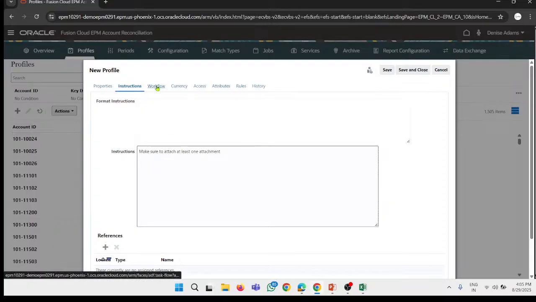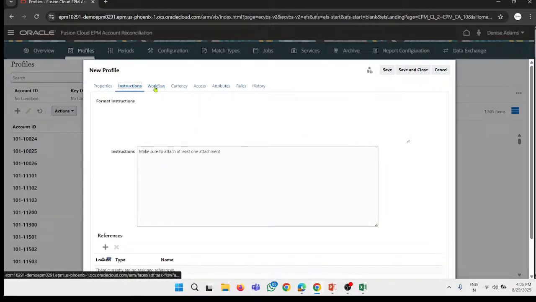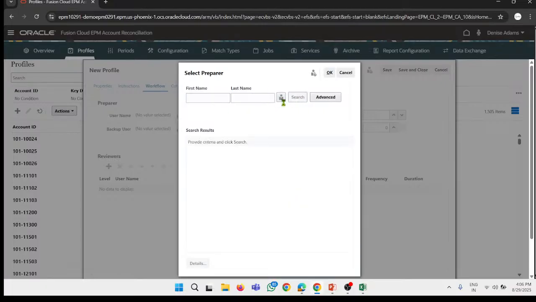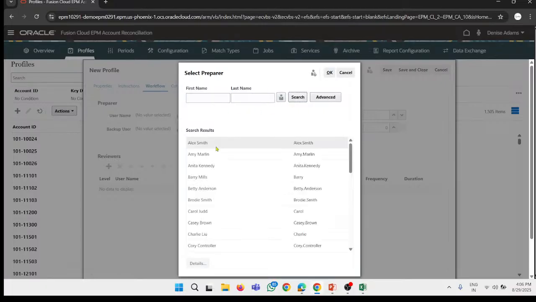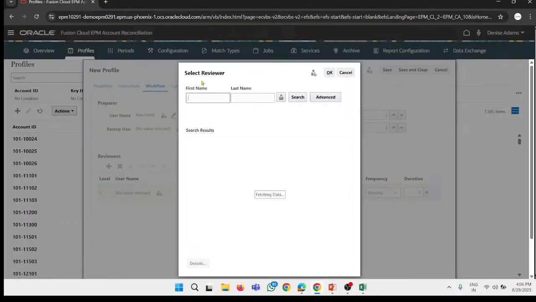Okay, so we'll be giving this attachment in our rules, and I will show you how to create that one. Then we have users. So first of all I will be assigning my preparer. Search for Alex Smith, he is my preparer, so I'll be keeping him. Frequency will be monthly only. This is 2 days. Reviewer, let us assign Amy Marlin as a reviewer.